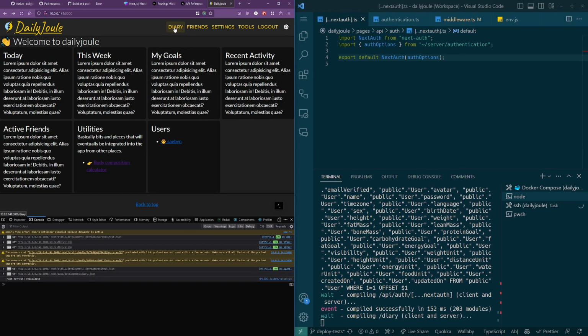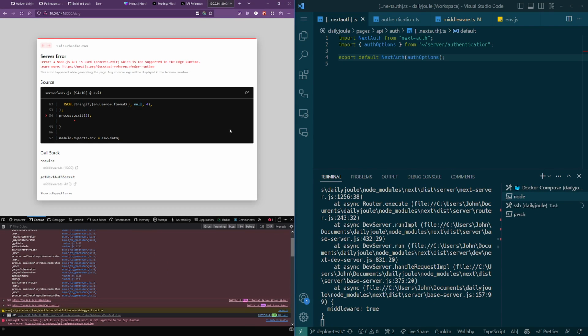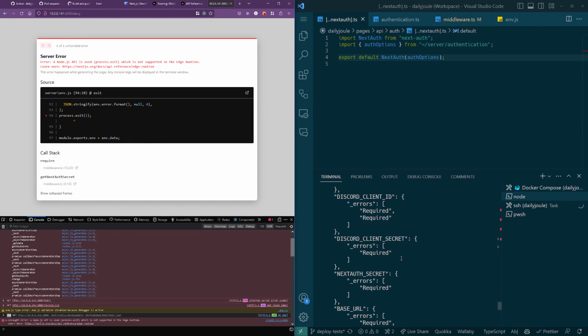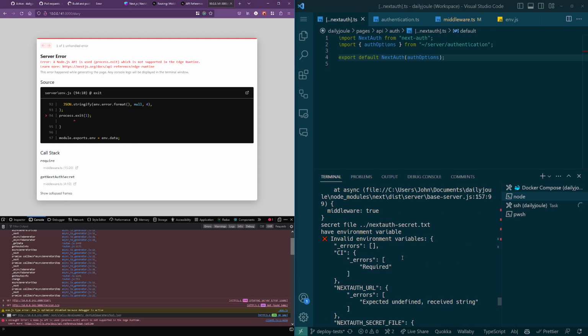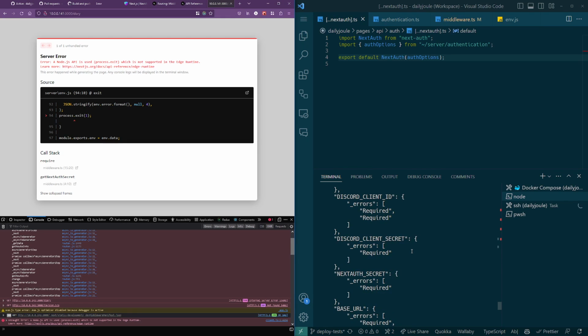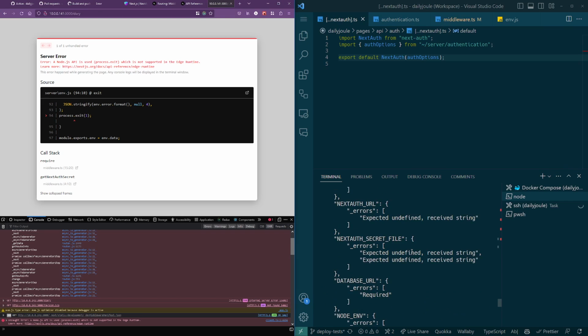So if we go to diary now, does this work or does this throw an error? Okay. So it's the same error. We don't see environment variables that we're expecting, perhaps.